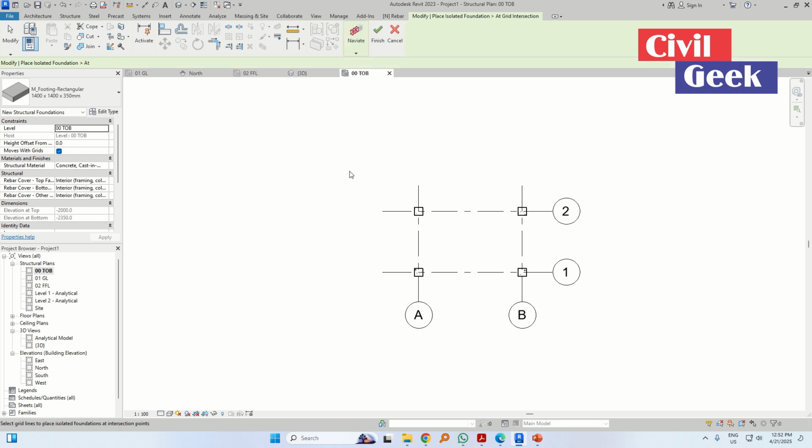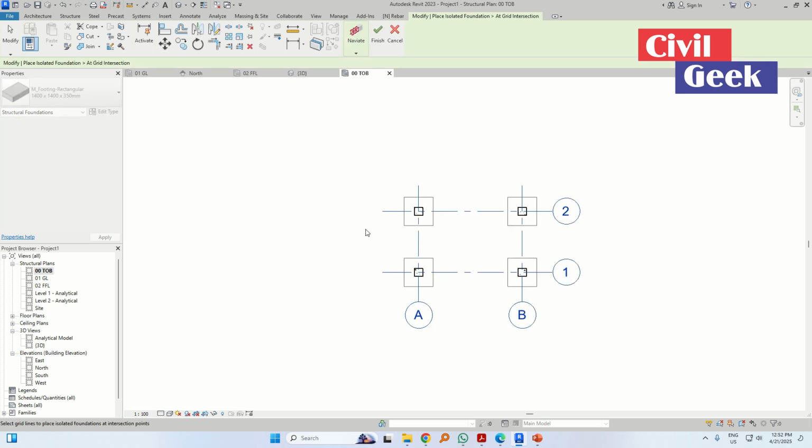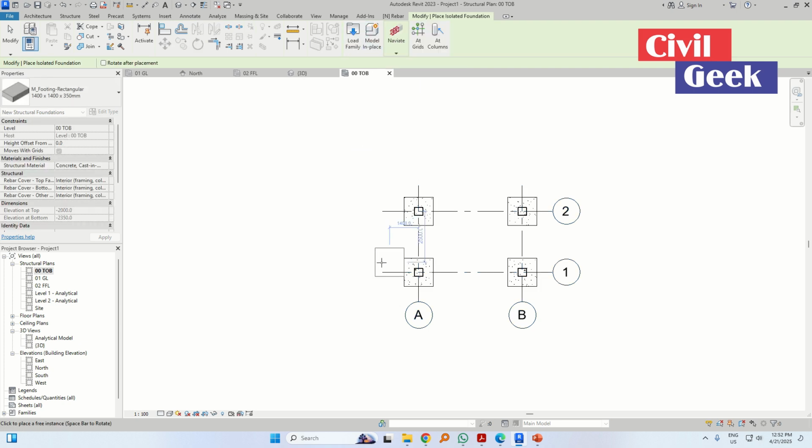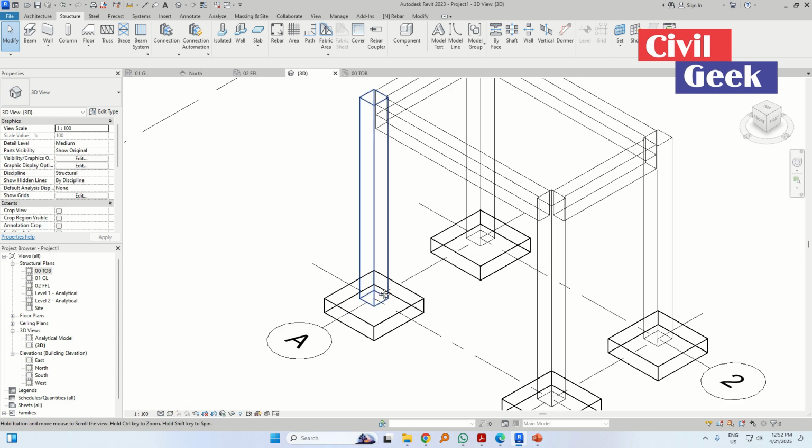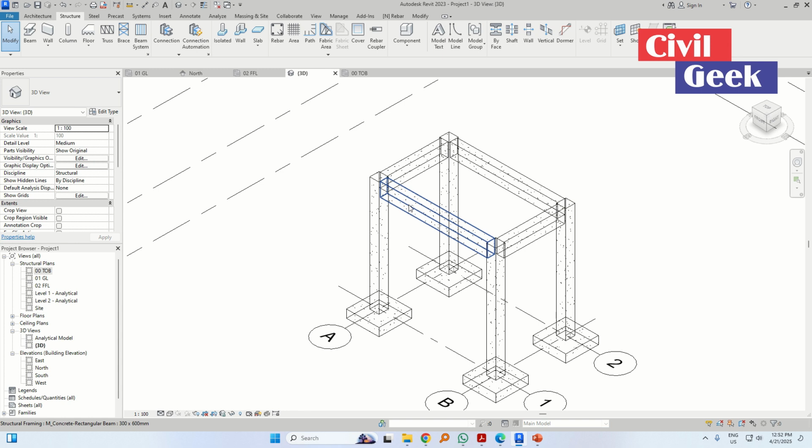Then I'll click on this one so that it adds it to the grid points. As you can see, it's all added in there. Then I'll click on the OK. I think I'm done. I'm going to escape a few times. Then I'll go to the 3D model. This is the base, the column, then this is the beam.